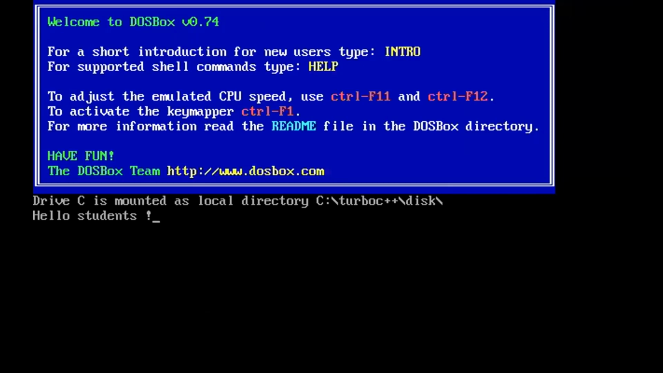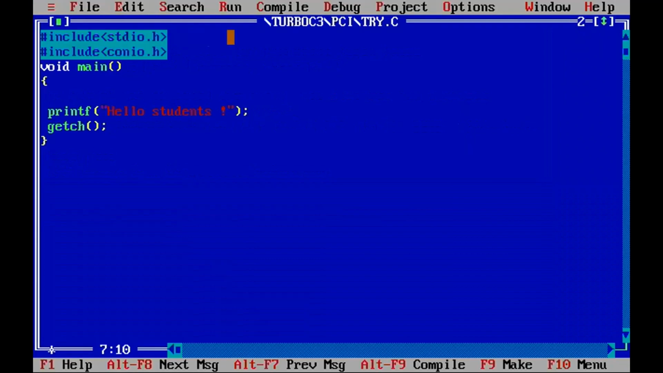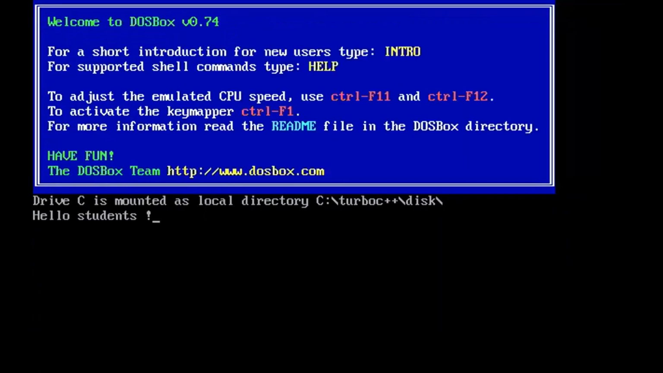Now I will press any key, and after that the program will be terminated and it will go back to the program screen, like this. Now I will press Alt F5 to go back to the user screen. You can see the welcome to DOS box message and all these things, the drive C is mounted, all these messages or text is displayed here. And after that your output is displayed.